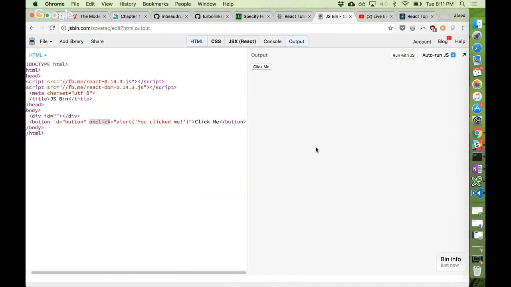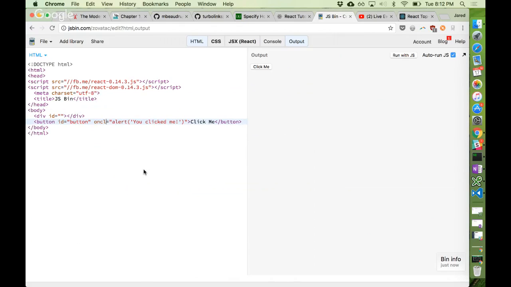But that's two different ways to add something to fire on an event. So we could also change this, right? Because we did onclick. What about onmouseover?